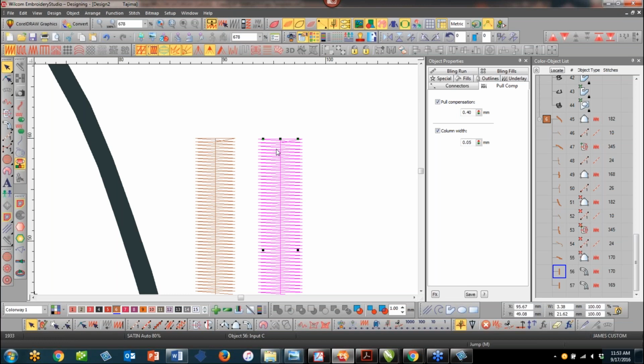Okay, and pull compensation is very important, but if you're just doing basic embroidery on this type of cap, a tool cap actually, I'll just go in and use the 1.7 that I usually use for the pull compensation. Now this object here, this tool, is called column width.